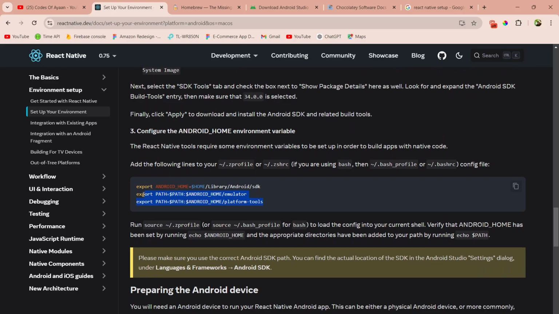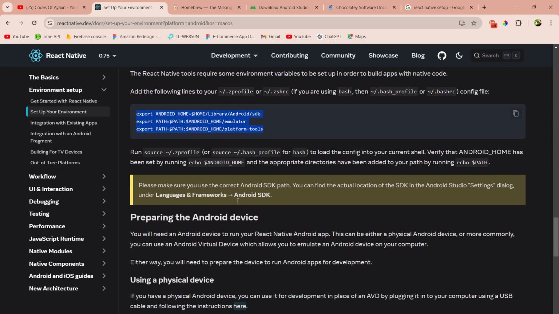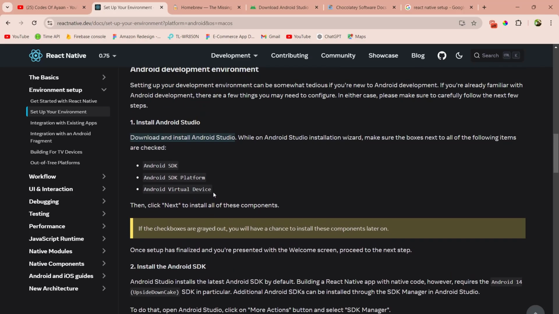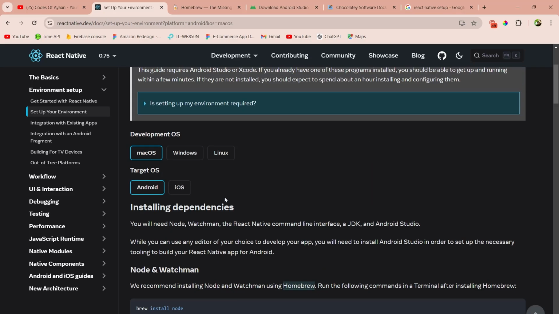Once you've done that, you need to add these three lines. In Windows we added these lines using environment variables, right? But here you need to add them using zprofile or zshrc, whichever you prefer, bash or bash profile. Add this part to it, and that's it. And as I said, you need to install the virtual device. I have explained that in the Windows part also, it's the same thing, no changes.